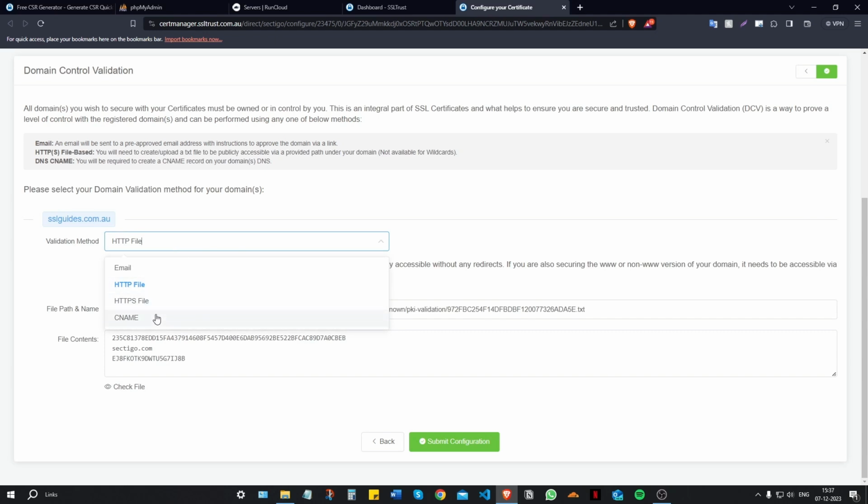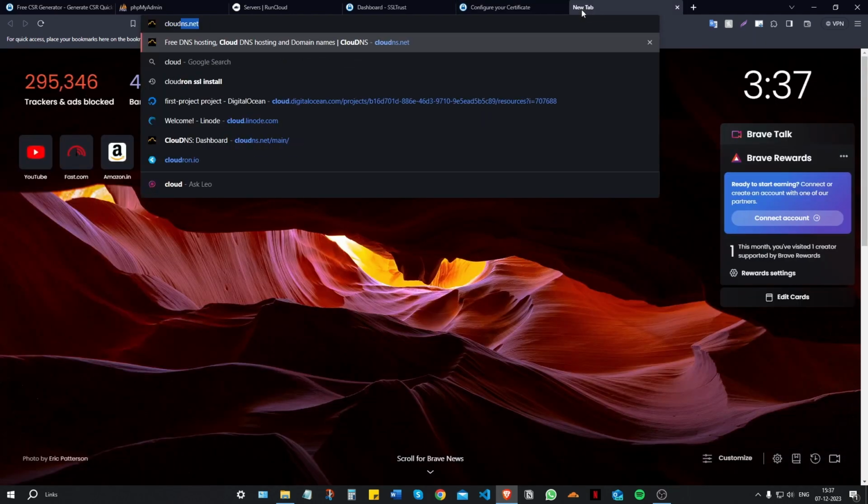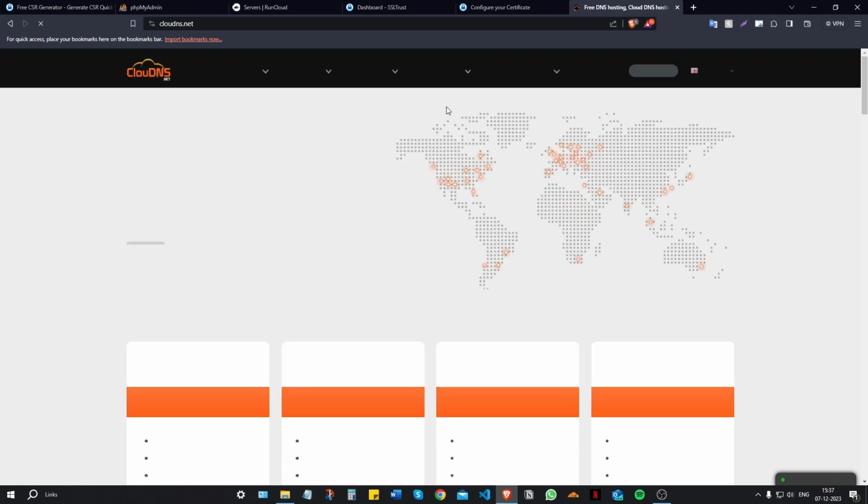The third, or the method that we're going to use, is the CNAME record validation method. Basically, you will need to access your DNS settings with either your domain name provider or your hosting provider, depending on where you've pointed your name servers to. So let me log into my DNS settings real quick.